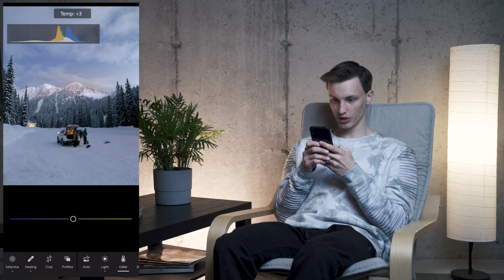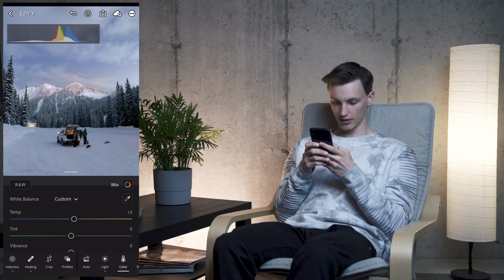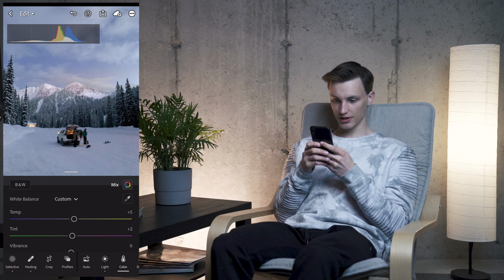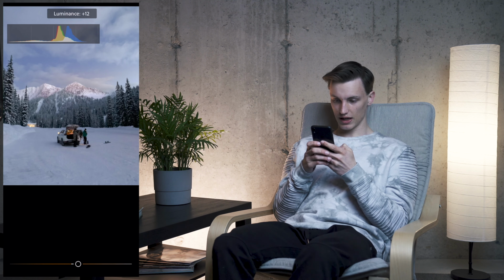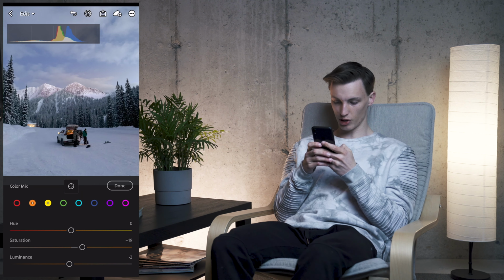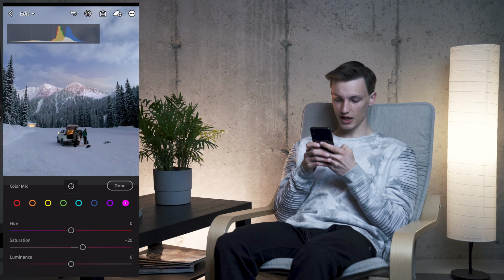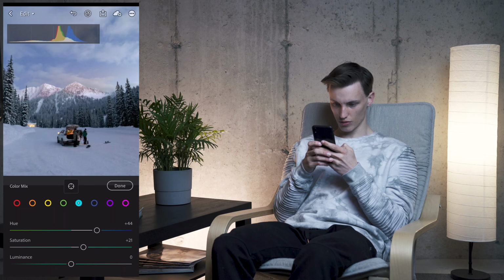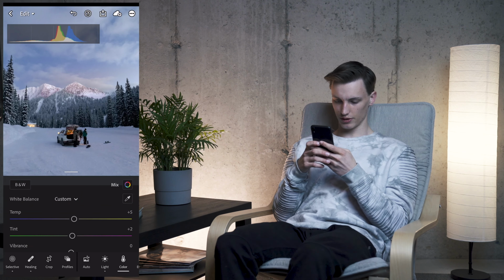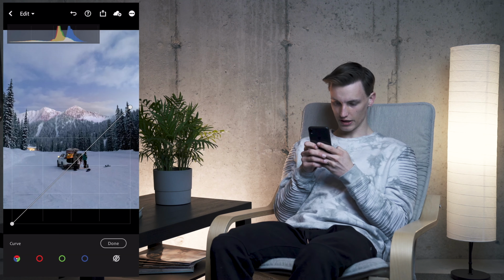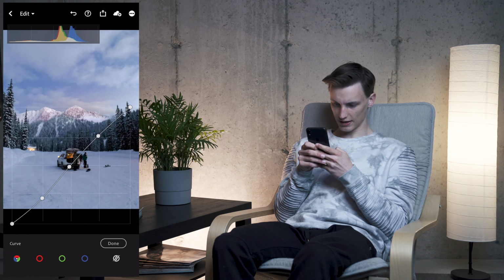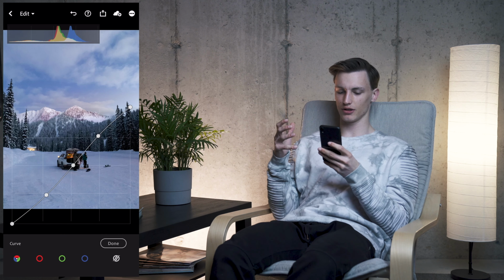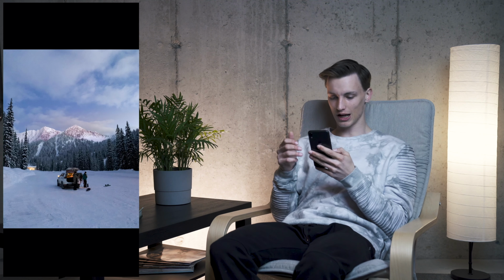Picture is still pretty cold, so we're going to add +5 temperature, maybe +2 tint. Let's go into the mix. We definitely want to bring up the saturation of those colors that we just popped. You want to pop the sky a bit more. Let's go to the curves, draw that basic S curve, adds that contrast to pop all those colors and just to bring all these colors to life. Picture is totally different now after the edits.